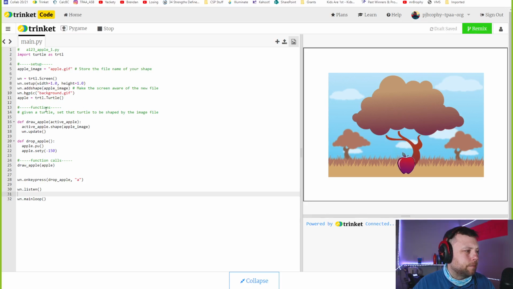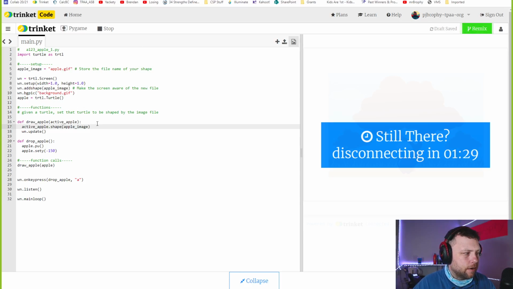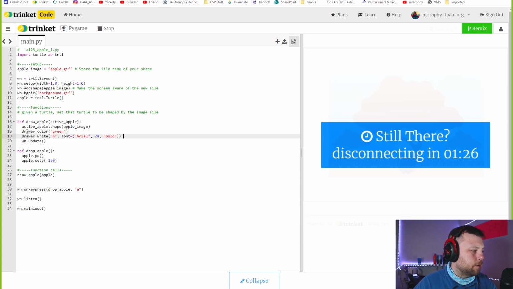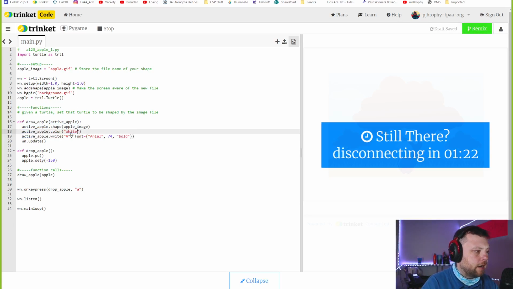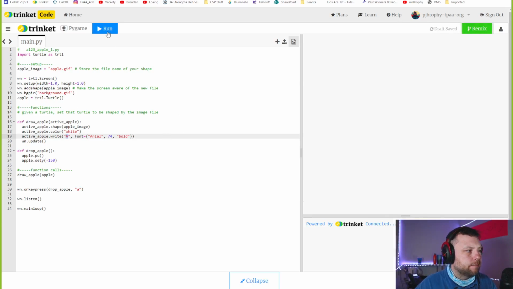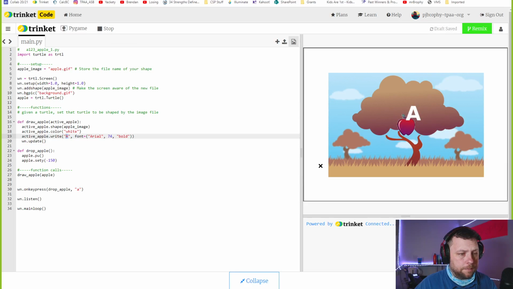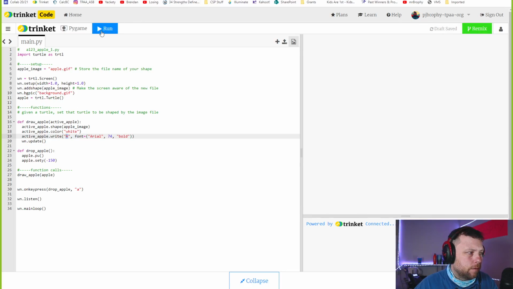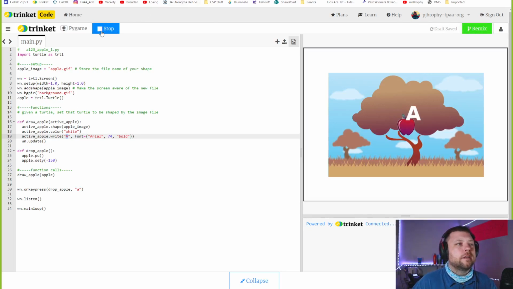So what I'm going to do is, when it draws an apple, I want it to actually put the letter in there. So I'm going to do not drawer, it's active apple. I'll make the text white because I think it says that. I want you to write a letter A. And let's see what this looks like. Okay. It draws an A. And if I drop, it drops. The A stays up there. I want that A to be in the middle of the apple. So how do I make it stay in the middle of the apple?